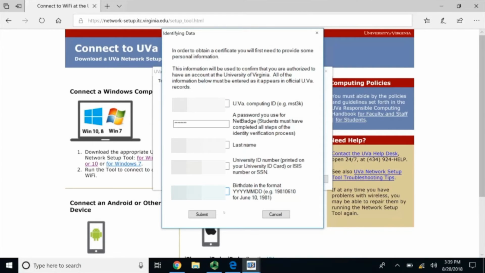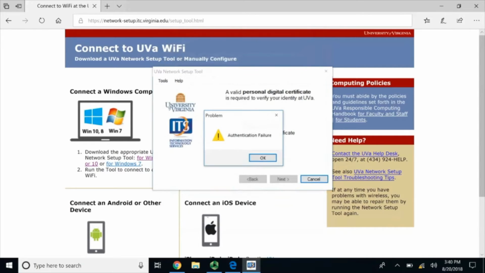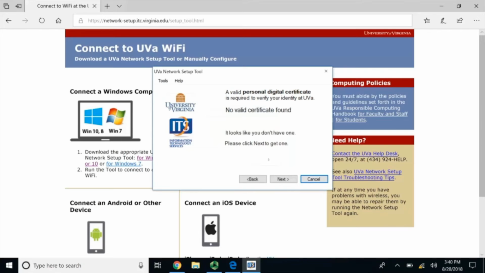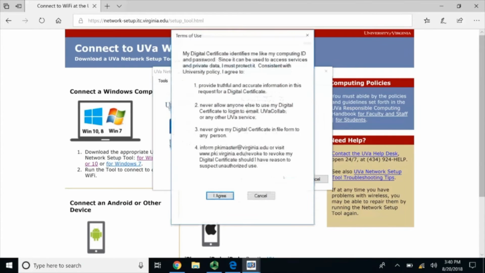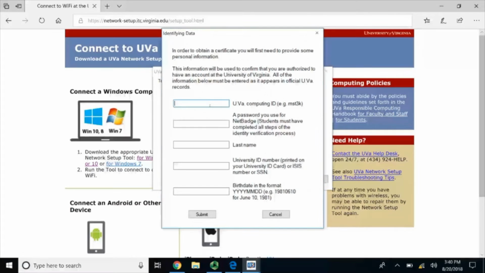Now, if you happen to get any of these pieces of information incorrect, as I've done in this attempt right here, you're going to get an authentication failure error, you're going to hit Next, and you're going to wind up back at the dreaded I agree page. So make sure that you're taking your time when you're entering in your info, and be sure to read the text beside the boxes to make sure you're not entering in your info in the wrong place.